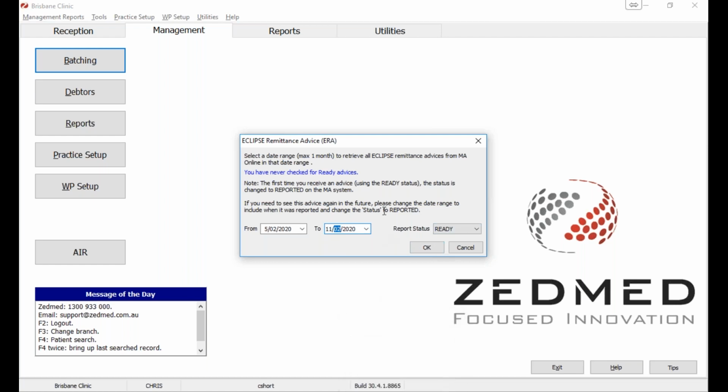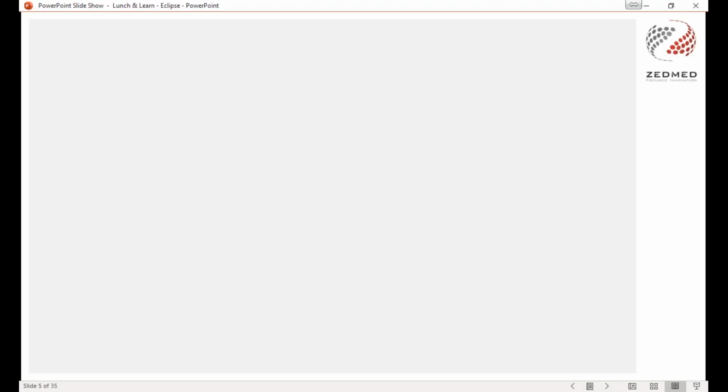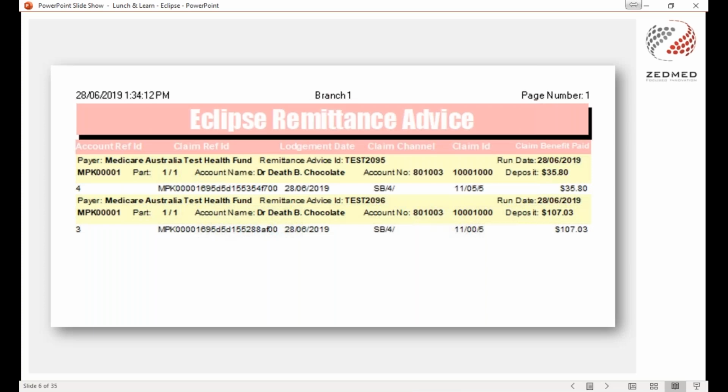Now, this particular section again is another one of these sections that I can't actually show you in my test system because we don't have live data. But again, we've got some examples that I prepared ahead of time. So as you see here, this is a mock example from Medicare of one of those Eclipse remittance advice. So this is how the claims look when we're pulling them via that report into Zedmed.